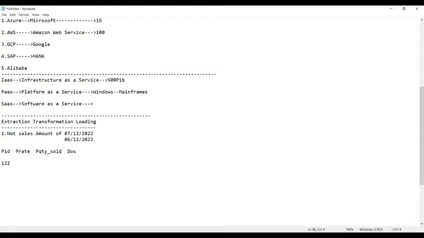Let us see what the data looks like. Product ID is something like 122, product rate is 100 rupees, product quantity sold is 10, and the date of sale is 07 12 2022. This is the first line.